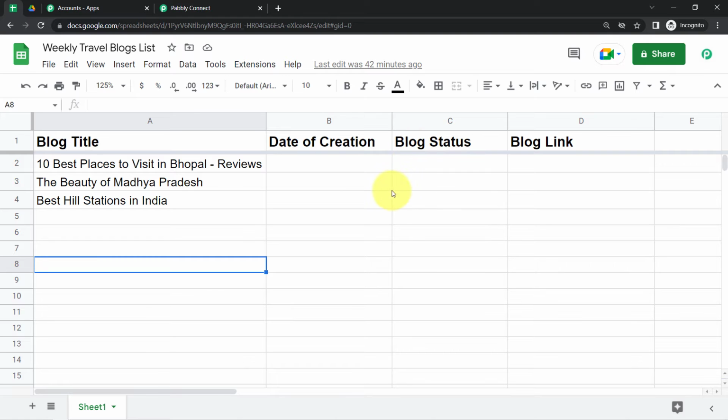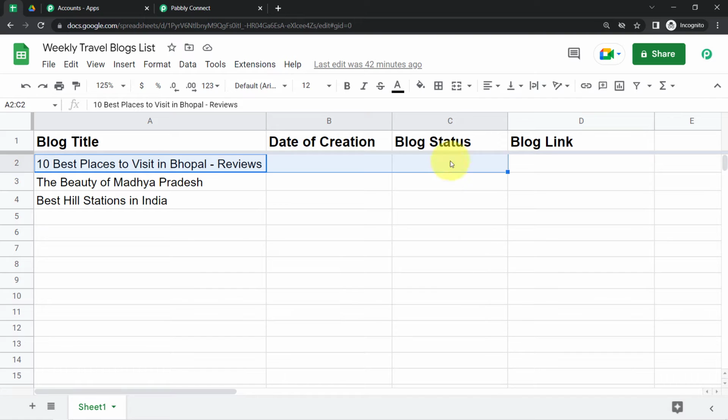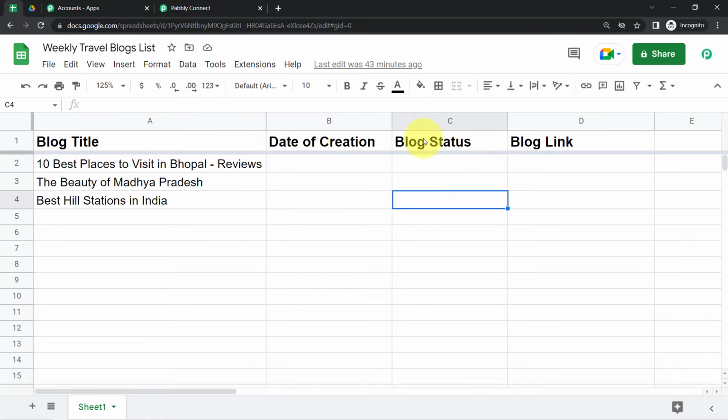So what is this trigger column all about? Basically we are telling the system that as soon as the data is filled up to column C, that means it can actually send the data to Pabbly Connect. Basically it can actually trigger this automation. So that is why in this particular case I am going to add the trigger column as C.